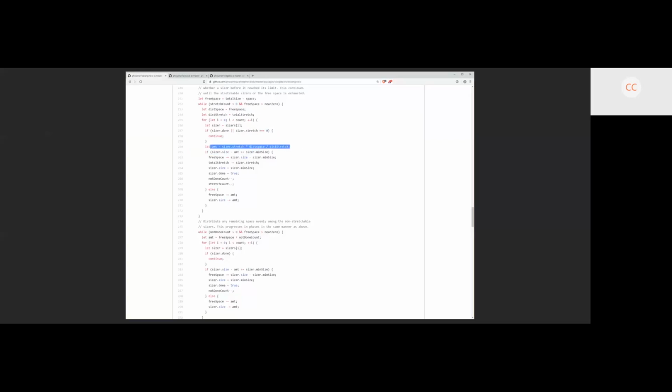Now we compute the amount of space that we need to remove from that sizer. And that computation is its stretch factor divided by the total amount of stretch factors that were remaining. That gives us a proportional stretch factor. And then we multiply it by the space that's remaining to be distributed. So that gets the amount of space that this sizer should take up on this particular pass of the loop.